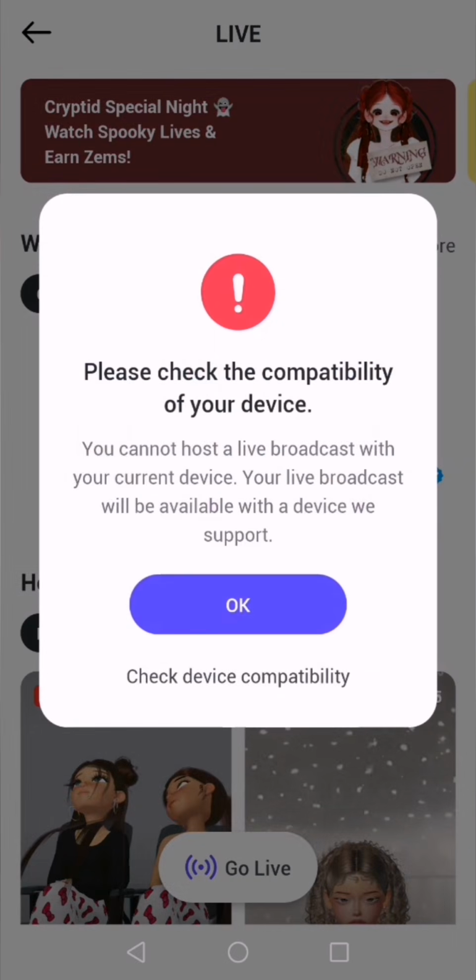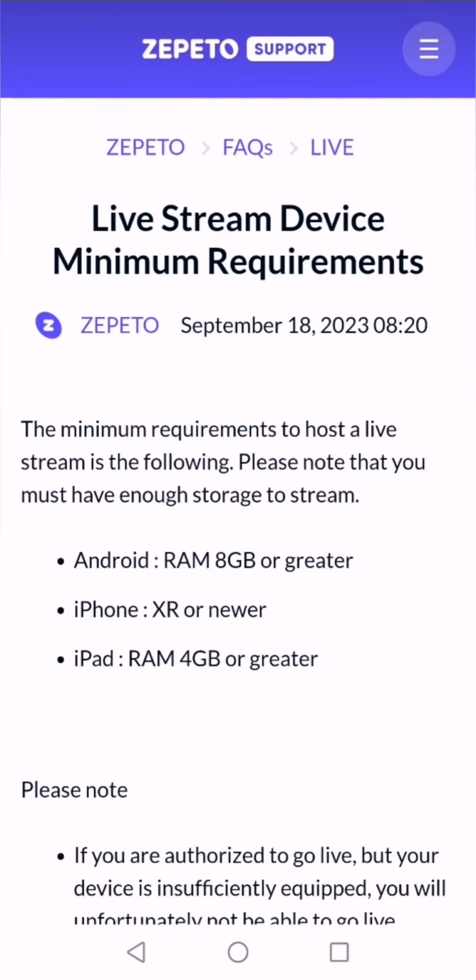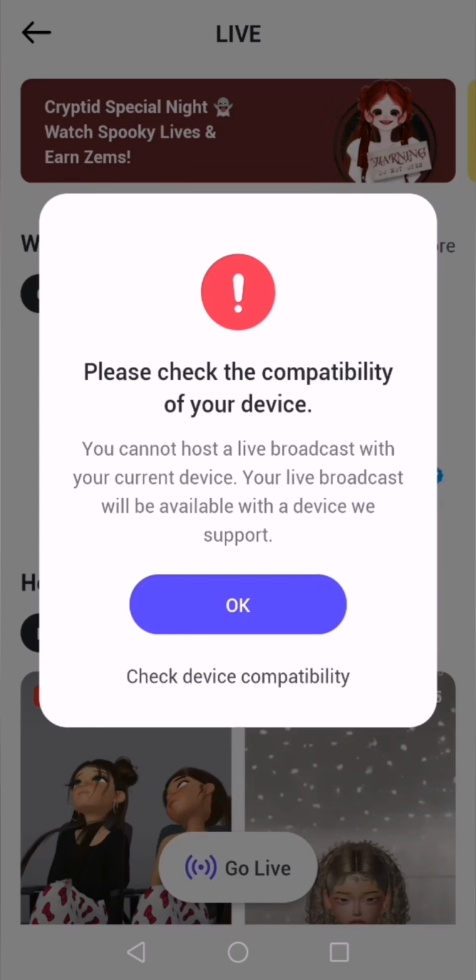When you click on Go Live, you might get an error like this. To go live, you need a strong and good device and good internet connection. You also need enough storage in your phone. You can pause the video and read the requirements. If you got this error, you can also try downloading Zepeto on a different device, like your laptop or computer, and start your live there.